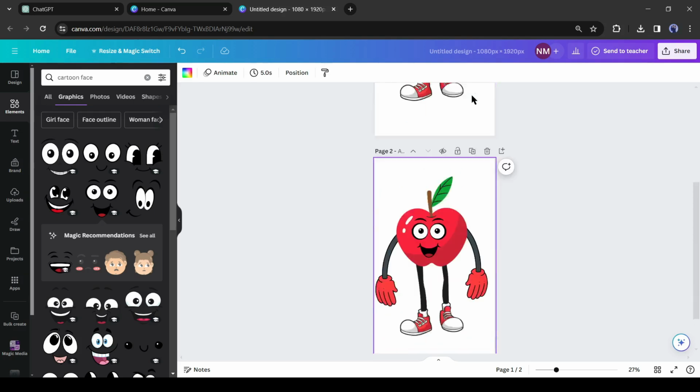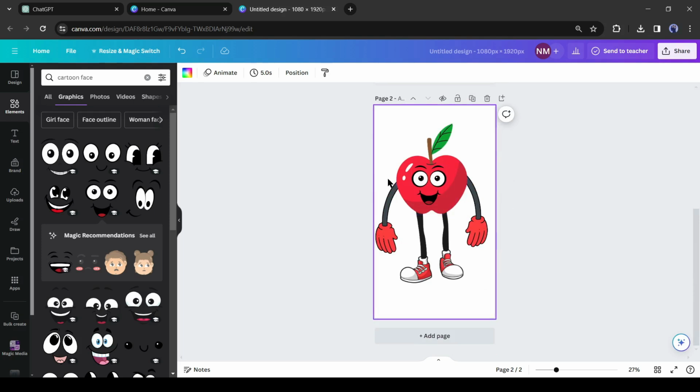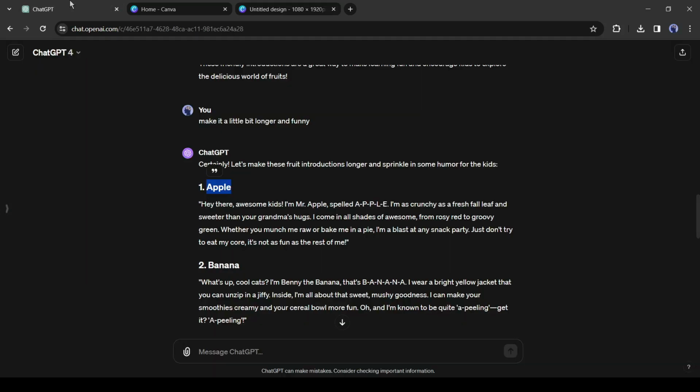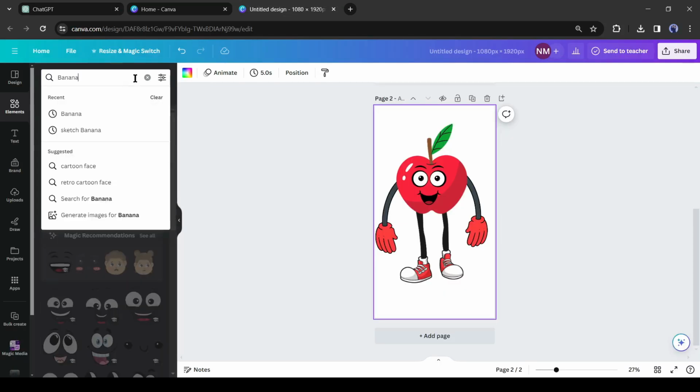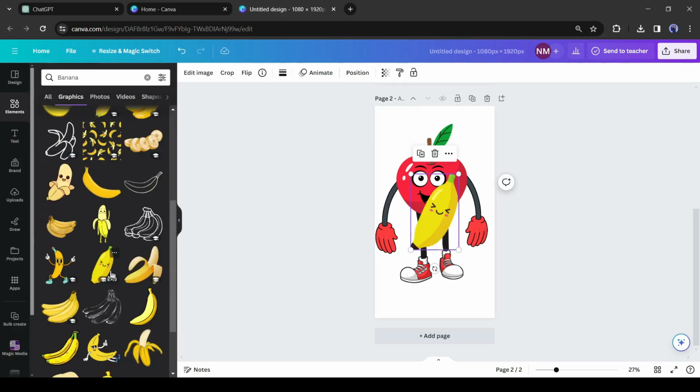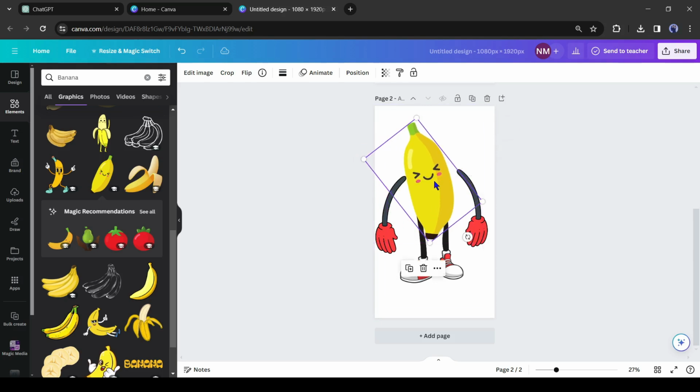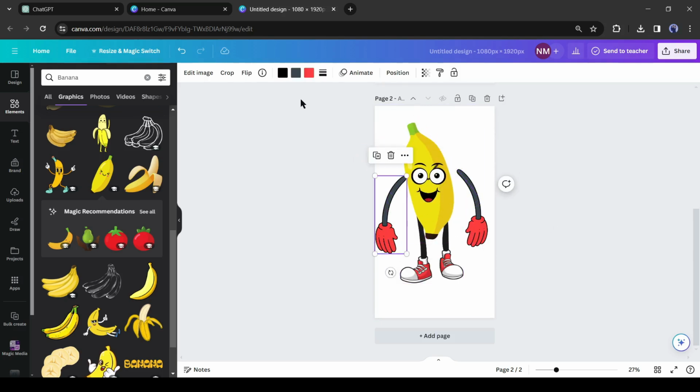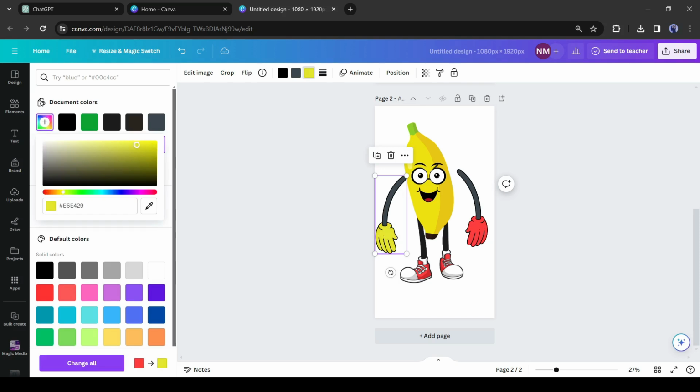Now click on the duplicate icon from here to create a duplicate page and come to the duplicate page. Now search for the second fruit on the search bar. Our second fruit is banana. Insert an image of banana on your second and delete the apple image. Now adjust the size and position of the legs, hands, face, and fruits to make it perfect.